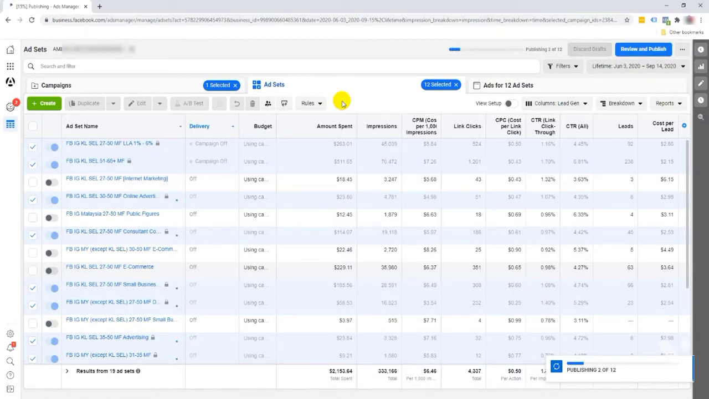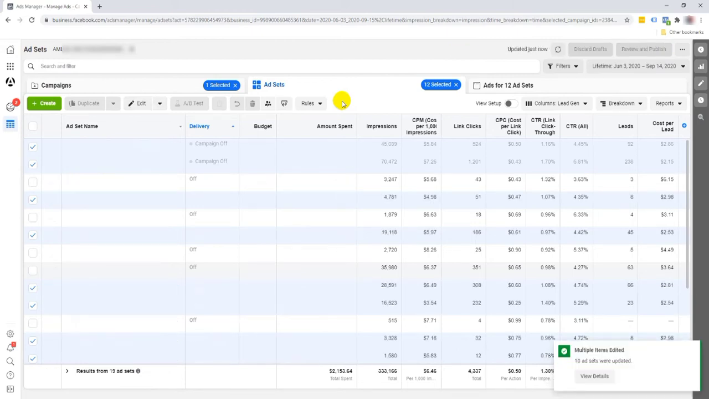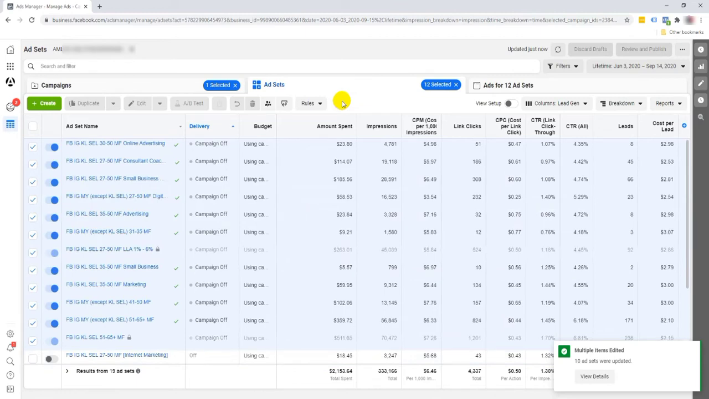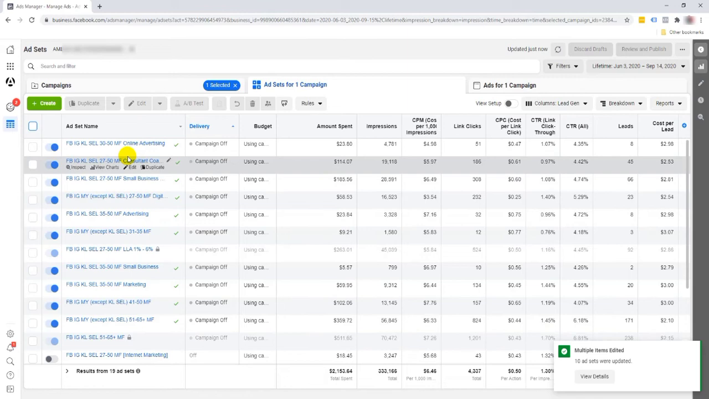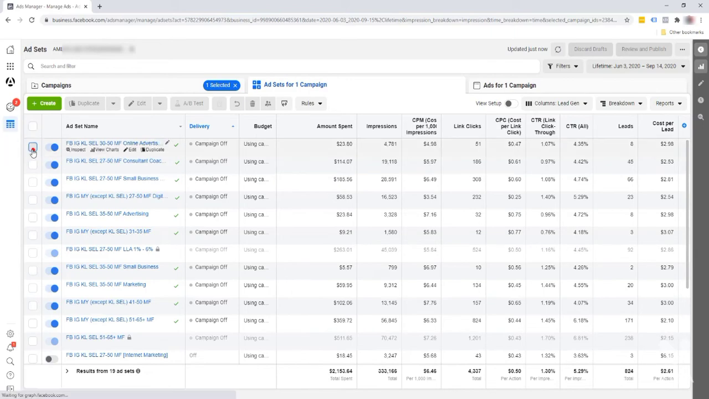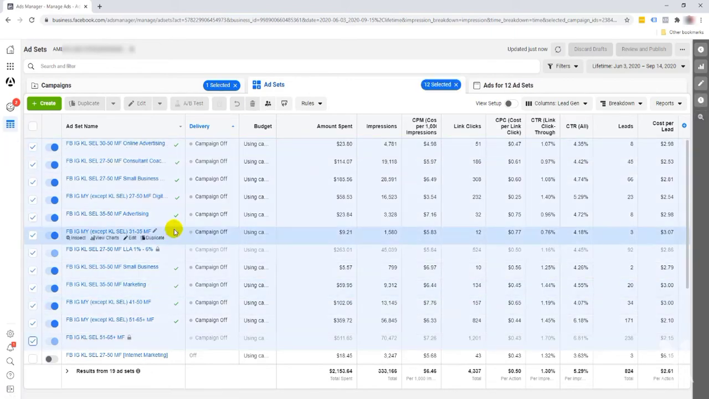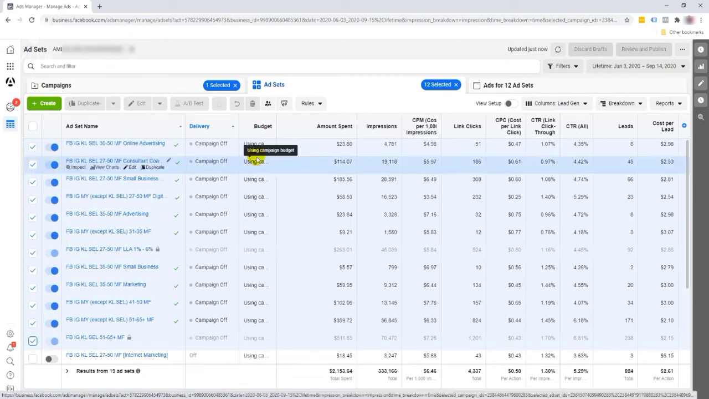Depending on how many ad sets you're editing at a time, this might take several seconds, so we're just going to leave it at that. And there we go. What's going to happen now is that I'm taking all the winning ad sets and I'm going to restart this campaign again. How many ads do we have here? We have about 12 selected. If you want to see how many are selected, you can take a look at the top here. We have 12 ad sets selected.